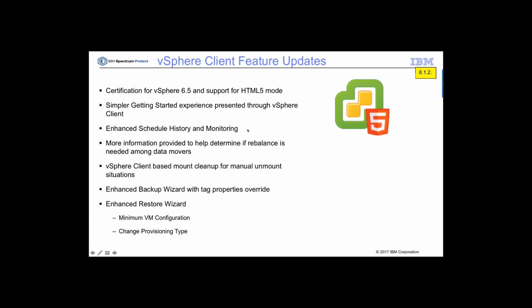We've added some enhanced schedule history and monitoring panels, which we'll see in a screenshot coming up. We've given more information about load balance use that will help you determine if rebalancing your VMs among node data movers is required. We've moved the mount cleanup for manual unmount situations from the old web-based client to the vSphere client, again, to help you keep users in one single user interface.